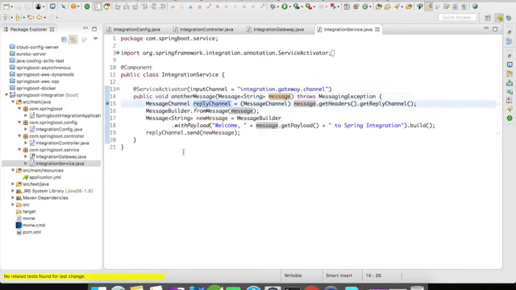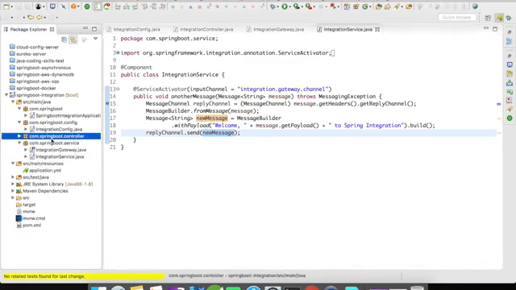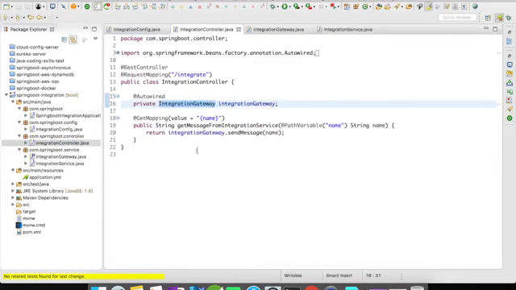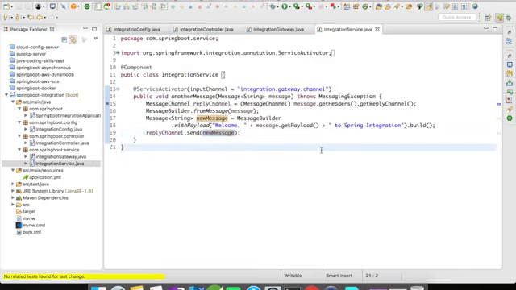And when you do a replyChannel.send with a new message, you can send the actual message back to the controller's integrationGateway.sendMessage. So this is how Spring Integration works. Let us quickly run this application and see what output we get.